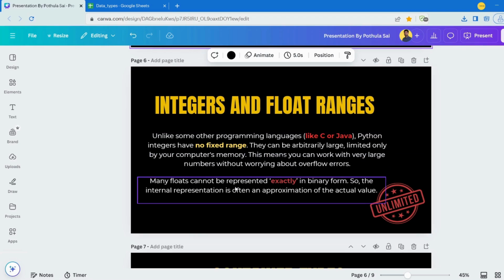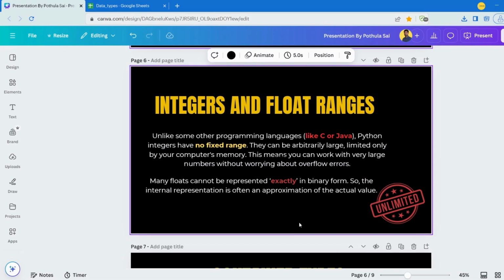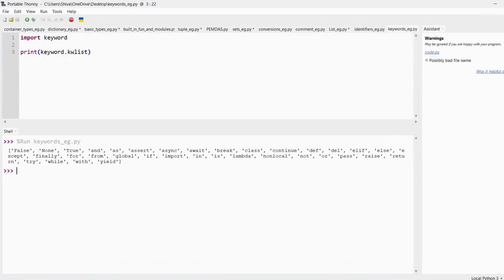And many floats cannot be represented exactly in binary form. So the internal representation is often an approximation of the actual value. Okay, so let me showcase that example to you. Basic types.